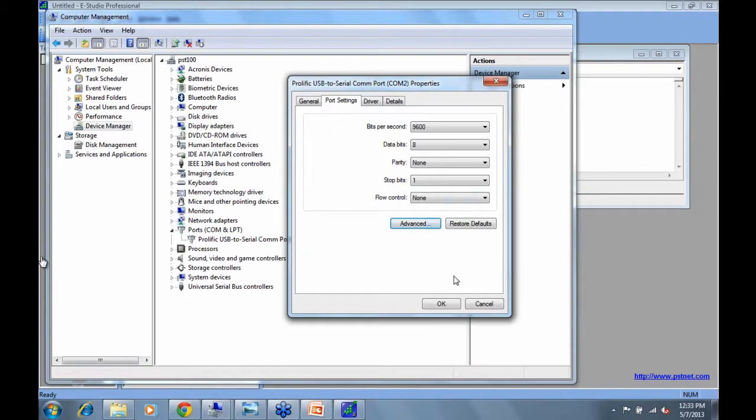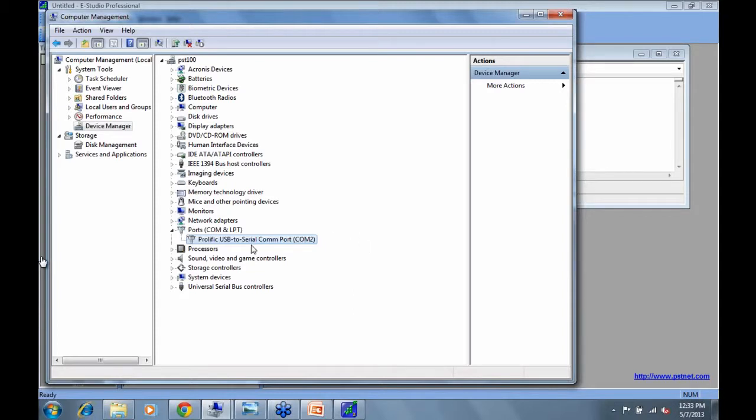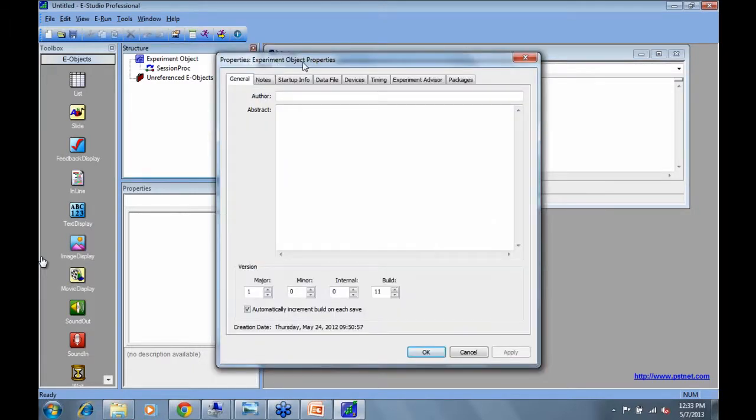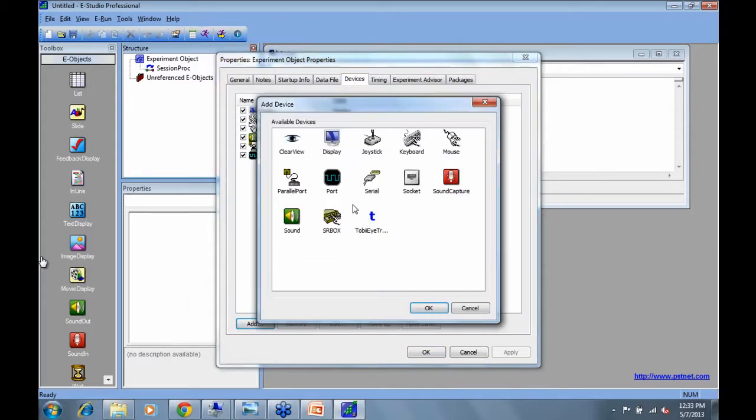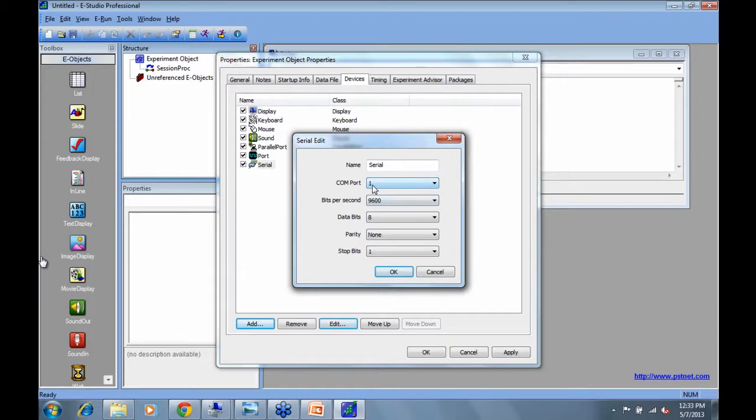So I went ahead and applied that there, and you can see that now my COM port is listed as COM 2. And to add the serial port to the experiment, we can go back in there and double-click on the experiment object, go to the Devices tab, click on Add, and click on Serial. Now if you select it again and go to Edit, you'll see by default it's listed as COM port 1. We just changed it to COM port 2, so you'll go ahead and match that.